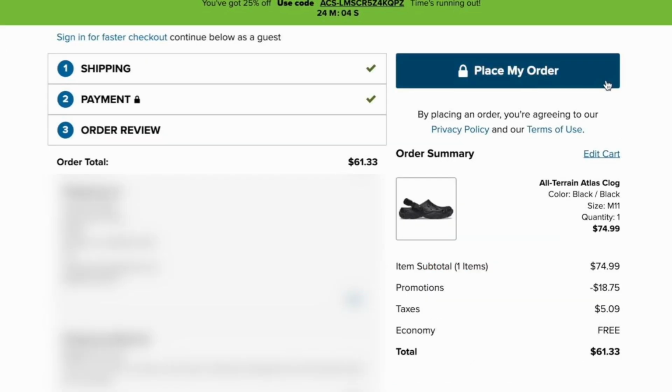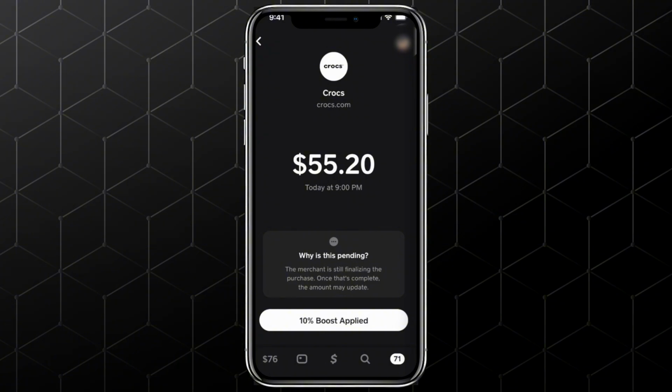When you're ready to pay, choose your Cash App card as the payment method. At this point, the discount from the boost will automatically be applied, and the reduced amount will be deducted directly from your Cash App balance.